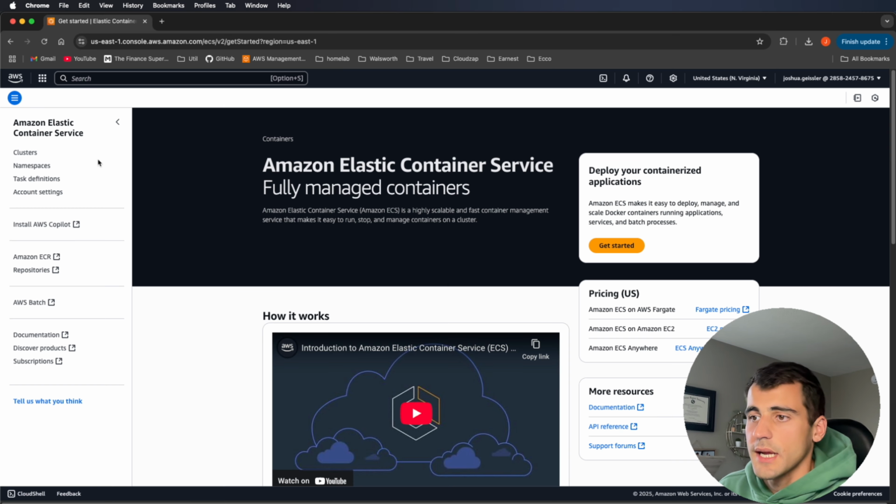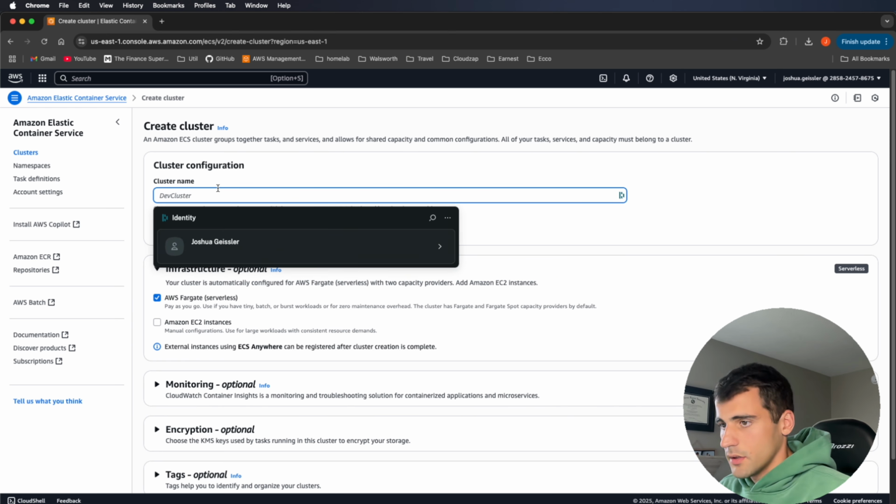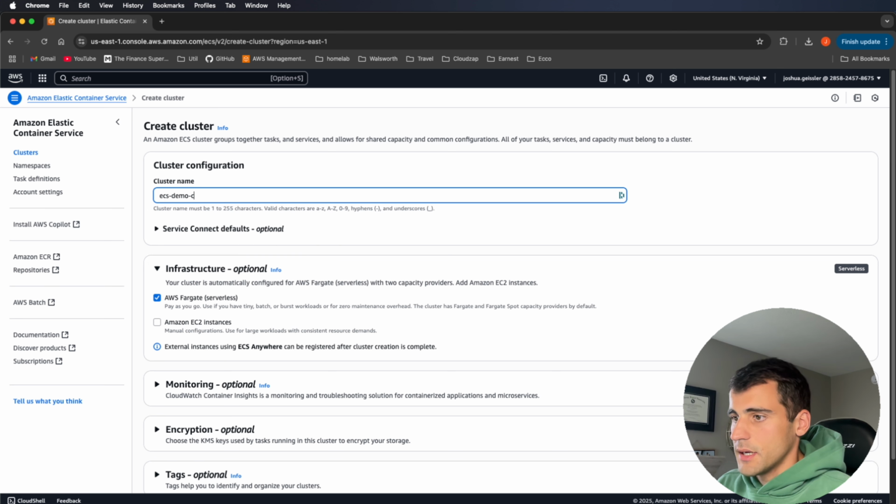Okay, so let's stop with the theory now, and let's go ahead and actually build something. Let's go into ECS in the console here, and I'm just going to create a cluster. I'm going to call this ECS demo cluster, and I'm going to leave those as default.